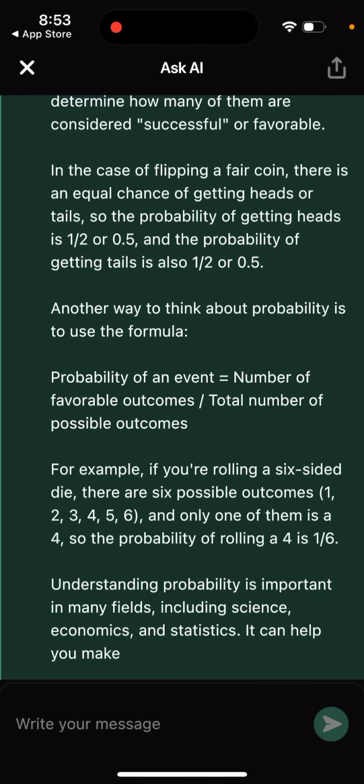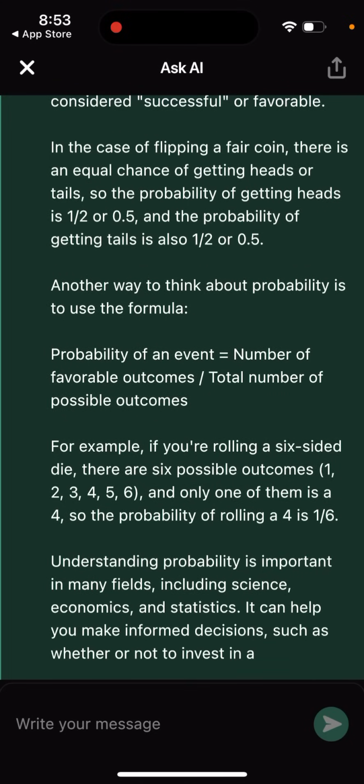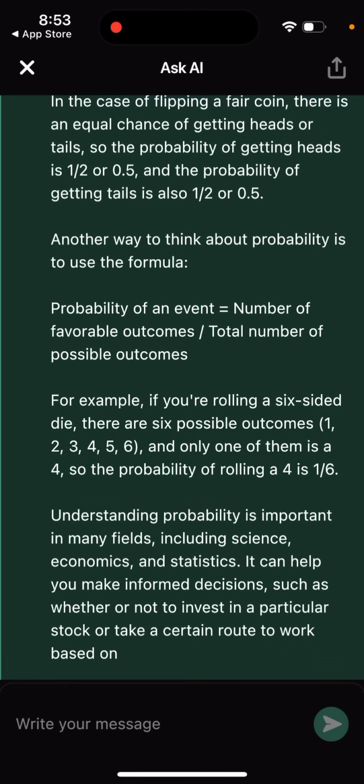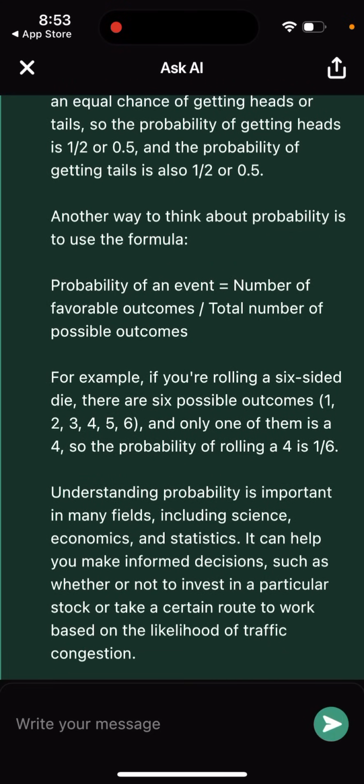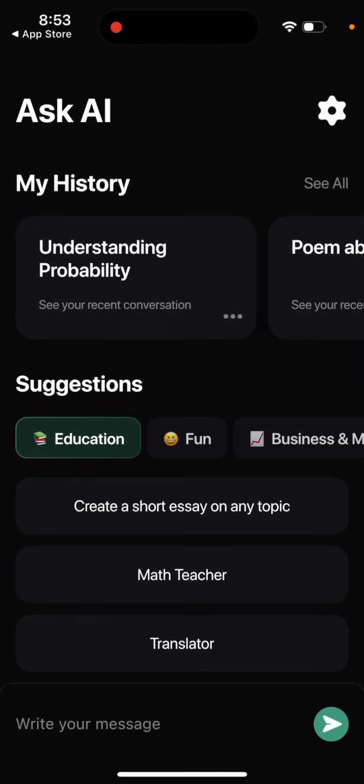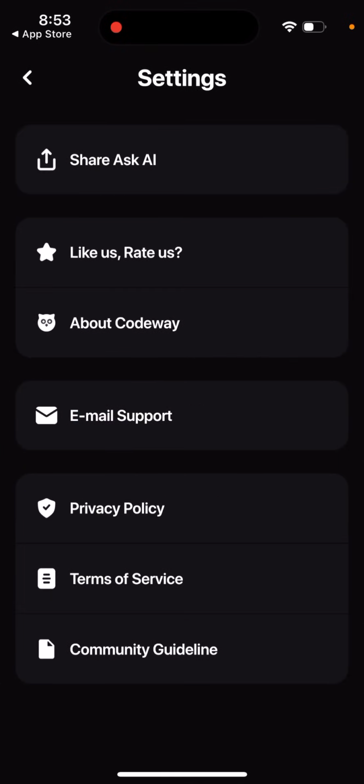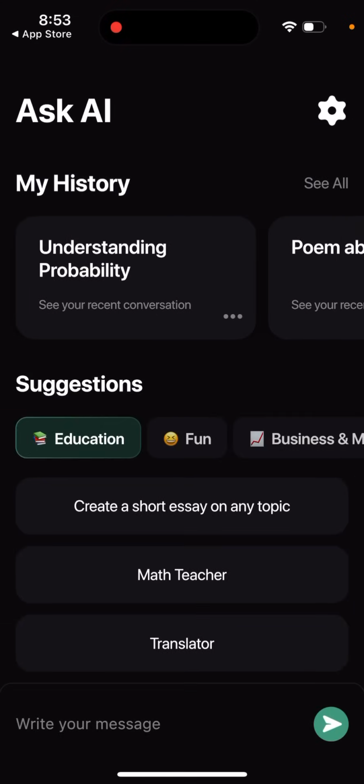So yeah, that's the process, and as you can see, I still didn't upgrade. I wasn't asked to pay anything. So yeah, there you have it. I didn't even create an account. Hope that's helpful.